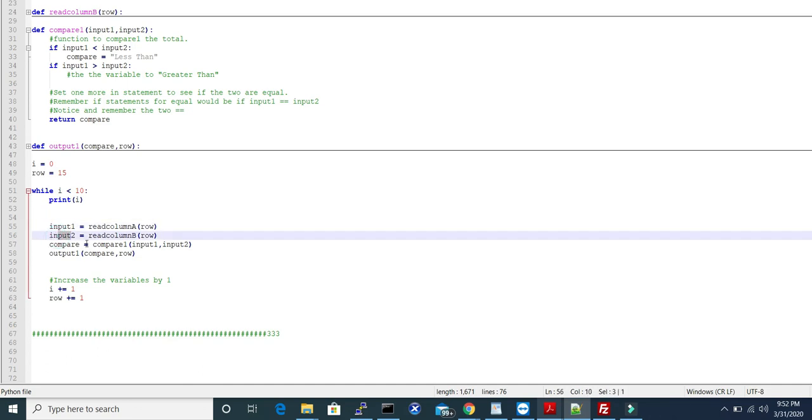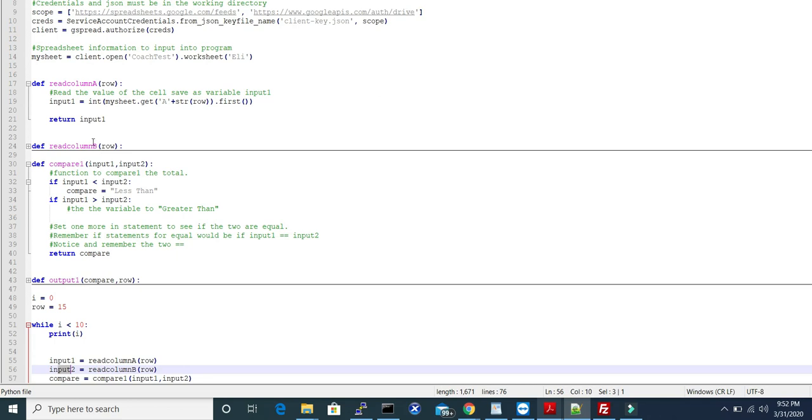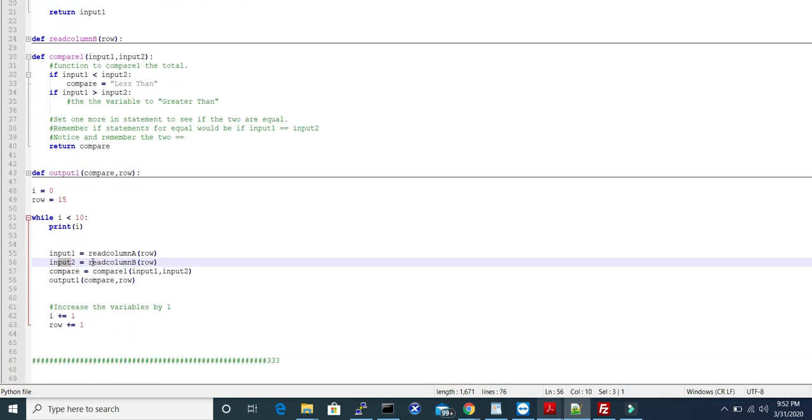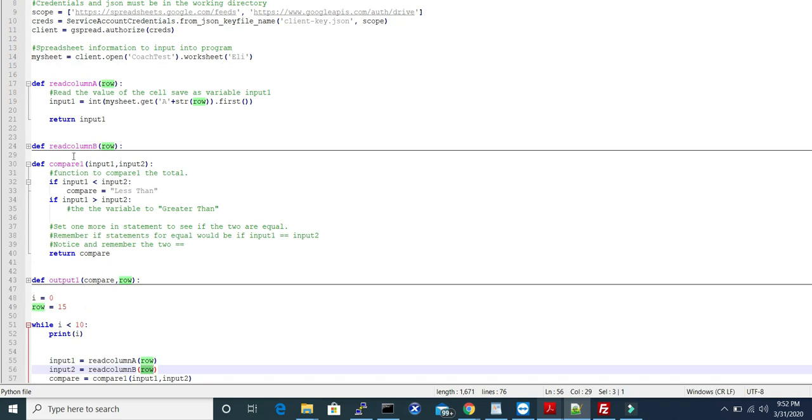Now the same thing is going to happen with input 2. We're coming up and hitting the read column B. Okay, so we see this input 2 variable equals my read column B function call, as we see here. And then we're passing this integer variable of row that we have established here as global again back up to read column B. So here's your read column B.